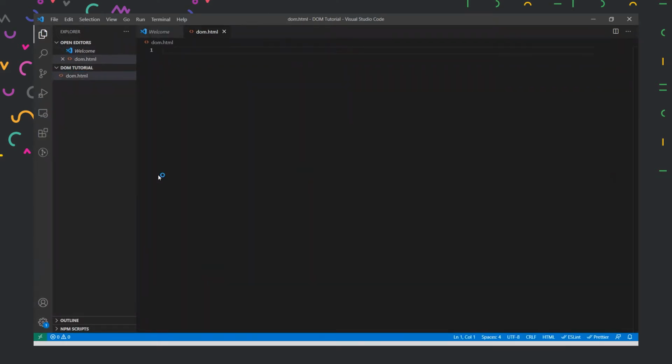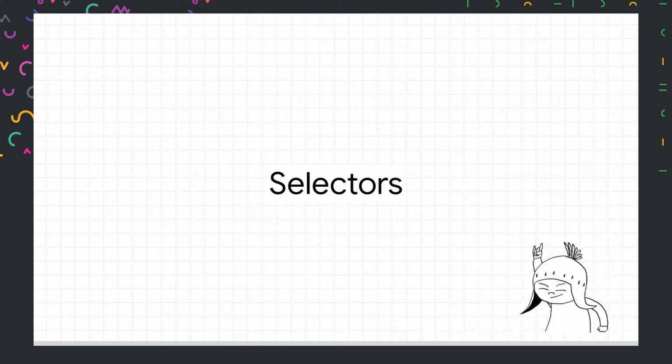And similarly, we'll have CSS as well for us. So I'll create another file called dom.css. And to write our JavaScript code, we'll also need a JavaScript file as well. So I'll create another file called dom.js. So now remember the starter code I sent you the link for. So let us open that up.